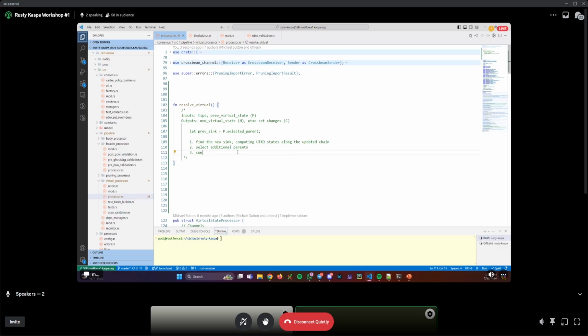Then you compute the new virtual state with these parents. You literally build the header, assuming these parents. You define the difficulty based on the parents you just selected and the blue score and all. You fill up the header information to compute the new virtual state, and then you commit. You update locally in the database what the new virtual looks like. Commit virtual.